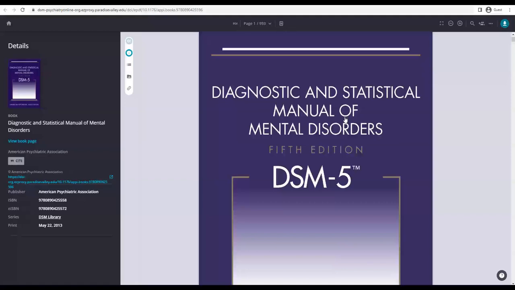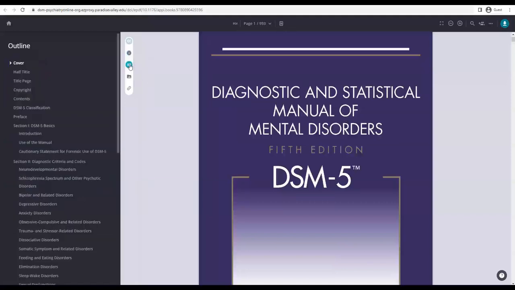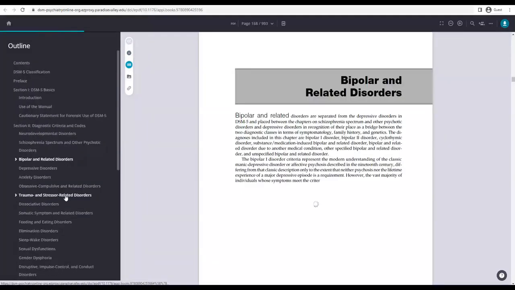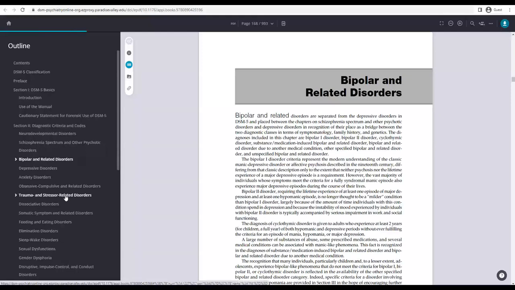You can use the menu to search through the outline or the table of contents to find the exact thing you're looking for, such as bipolar and related disorders. Then you can read through the text. You even have the option of downloading a section. The DSM-5 also has text revisions, and you can access those.